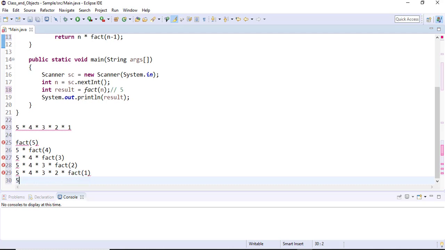For next, what should I do? 5 into 4 into 3 into 2 into 1. When I get the fact value as 1, I will not go for the recursive call. Directly I will return the value 1 from this function. That is returned to this place.